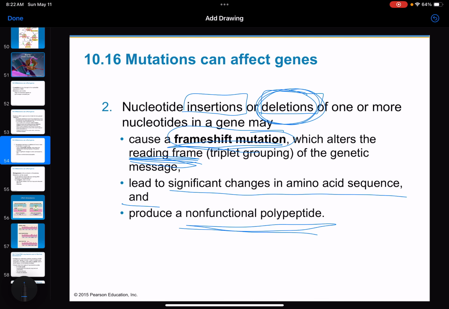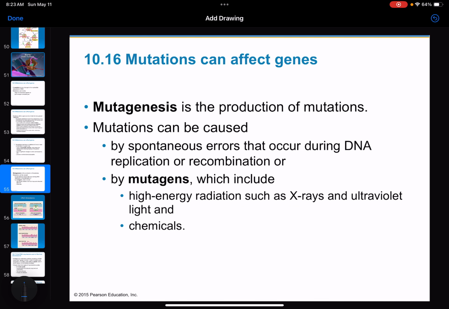Okay, hope that made sense. So what causes these mutations? Well, the formation of a mutation is called mutagenesis, as in mutation generator or origin of mutation. And those mutations can be caused by what we call mutagens. A mutagen is anything that generates that mutation.